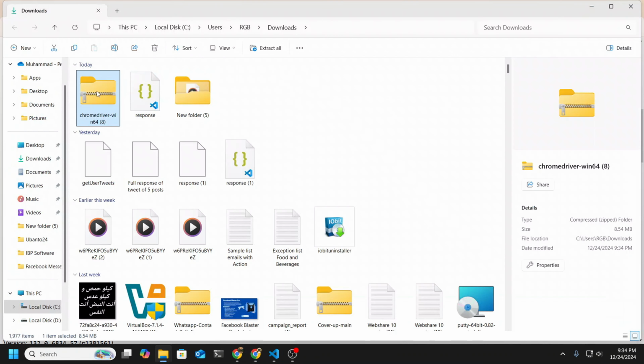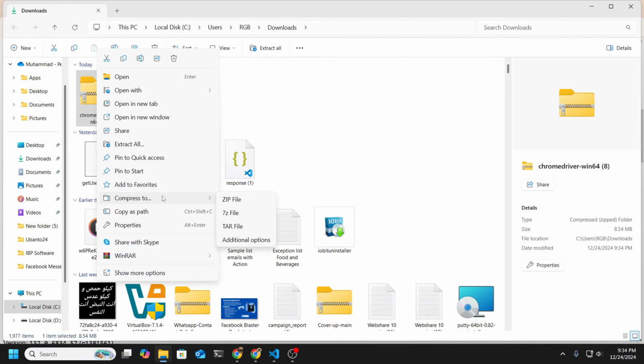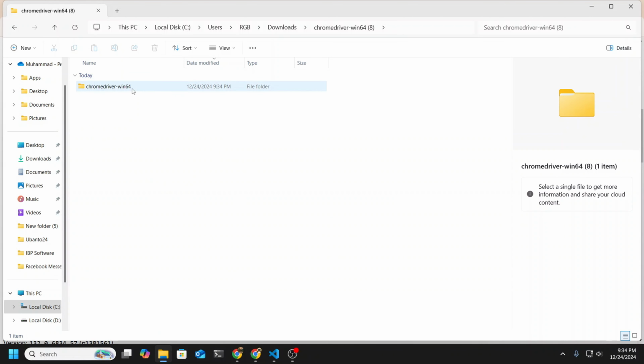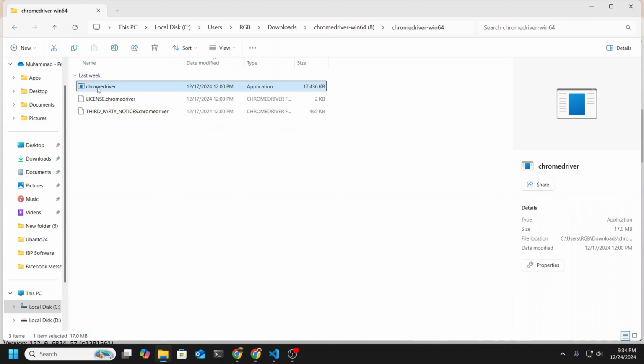You can do that according to what you want, and you're going to extract it, and this is the Chrome driver that we need. You have to copy this.